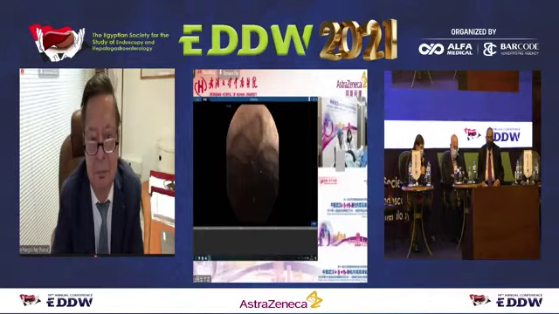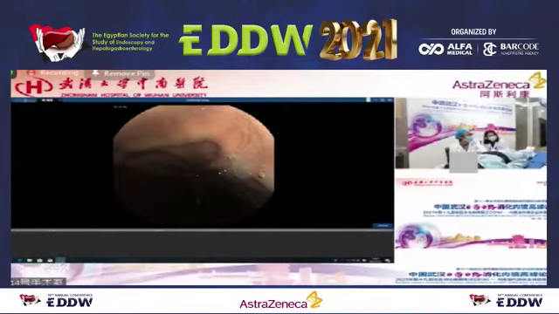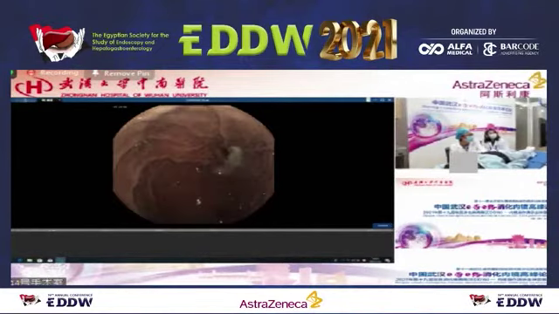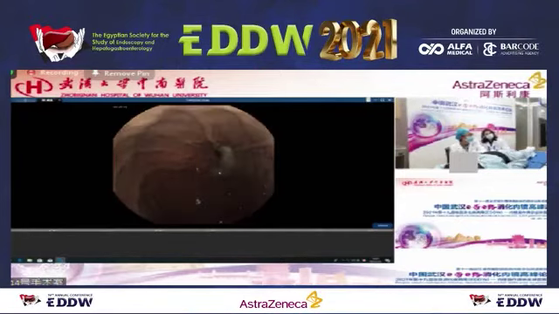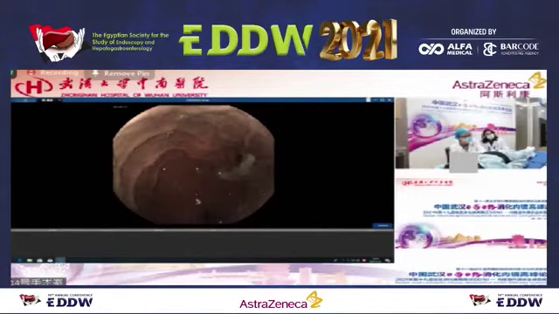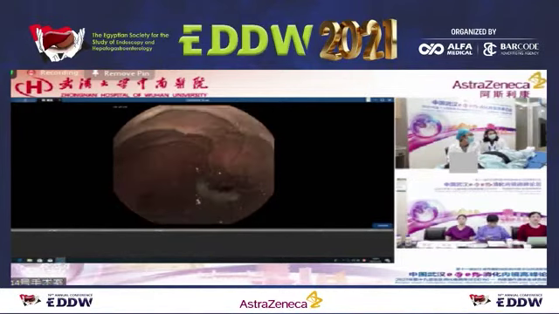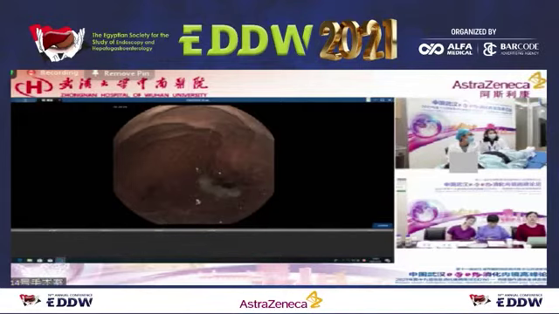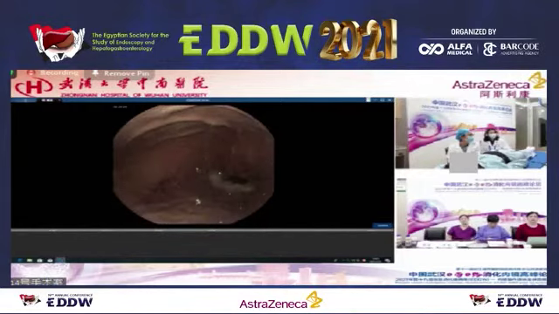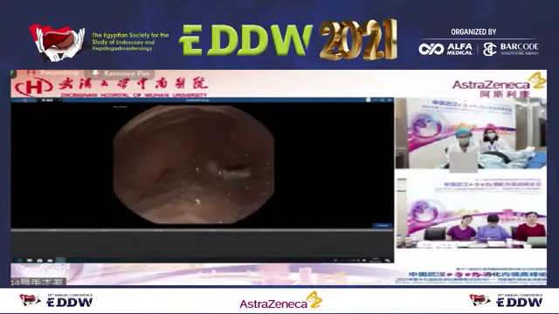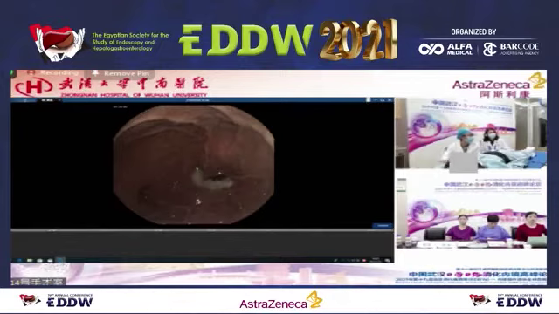Dr. Zhou, can you move the capsule forward and backward only, or in all directions? Can you see the cardia? Yeah. This picture shows us the cardia very clearly, and there's a little white mucus near the cardia. The cardia is so clear in the middle of the picture.